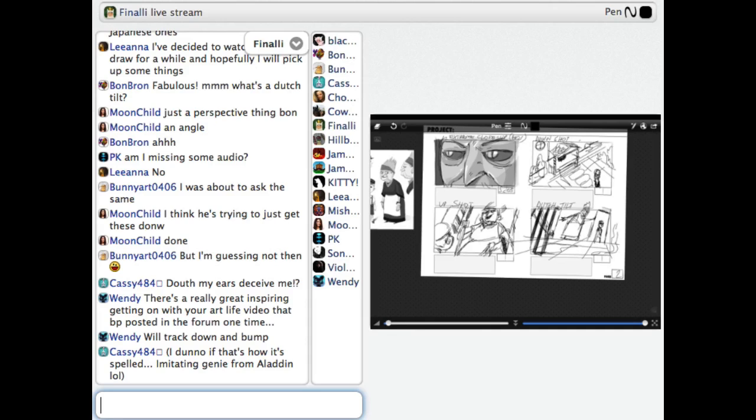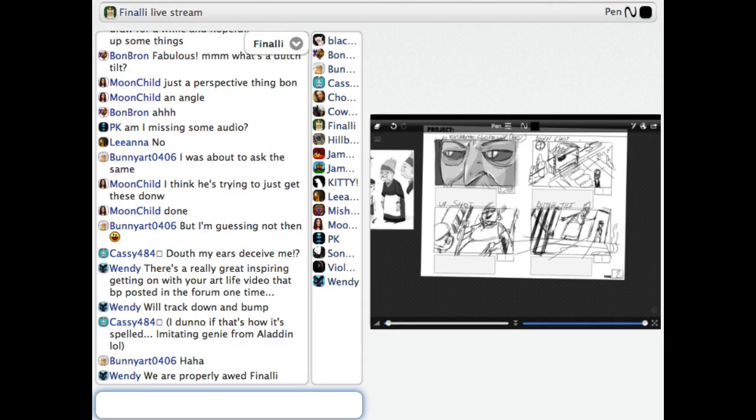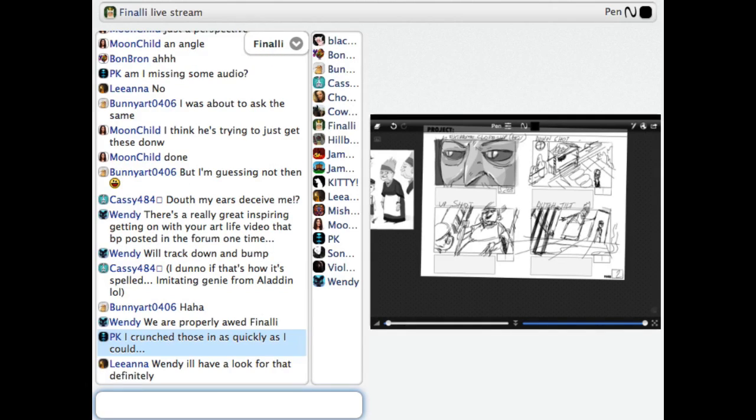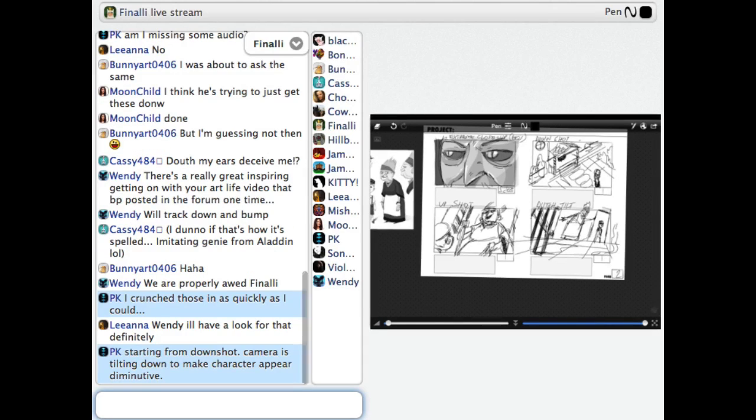So starting from the down shot, a down shot is where the camera is tilted down, making the subject matter appear diminutive. Is that too many syllables? And it makes the viewer feel powerful or voyeuristic.